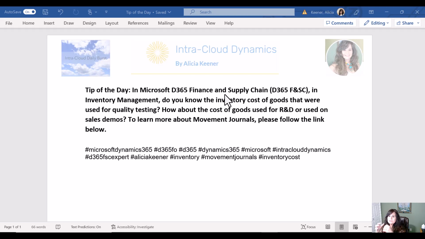So one of the things to know about a movement journal is when you're working with inventory, there's different types of journals. You can do an inventory adjustment journal, you can do accounting journal, you can do cycle counts, and you can also do movement journals. The big difference about a movement journal is that whenever you create a movement journal, you can tell the system what the offset account is.